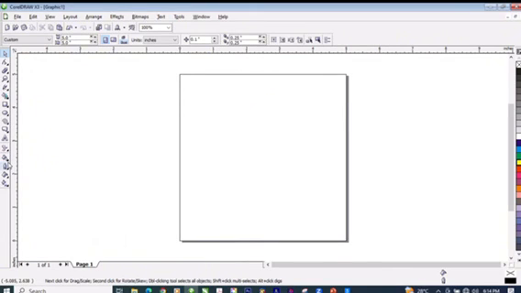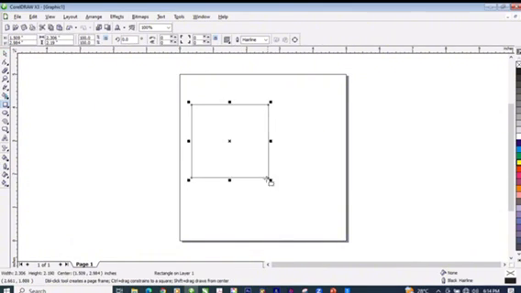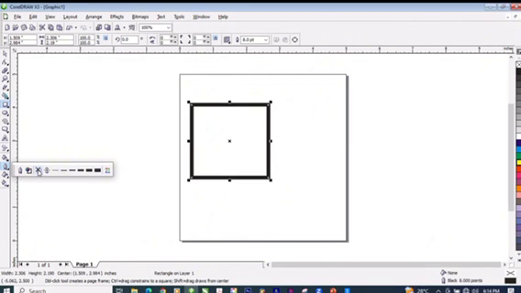So next is the outline. This is the outline. If I click on this 8 point, it increases it. So instead of going deeper on this, I don't think we really need it.